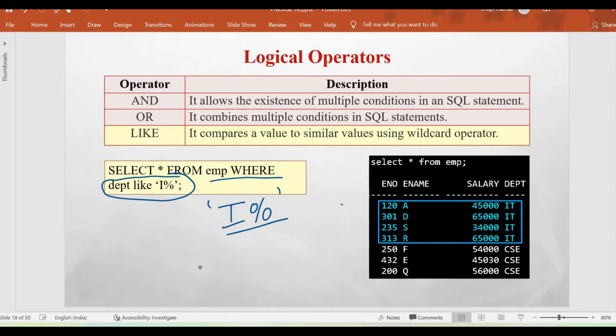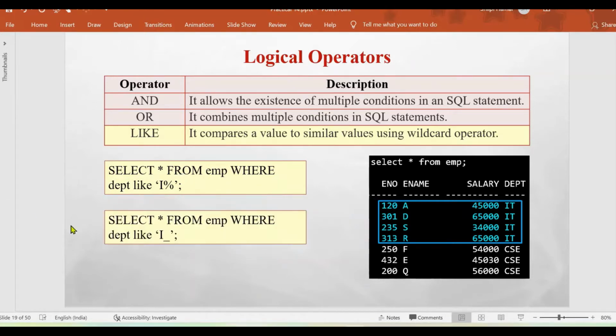For this we will have these four records satisfying the condition where department is IT. We can also write it like this, as we have only one character followed by I, that is our T, so we can also use underscore to represent that last character. Select star from employee where department is like this. It will also result in the same four records.